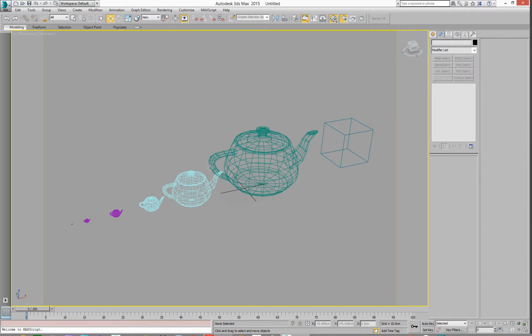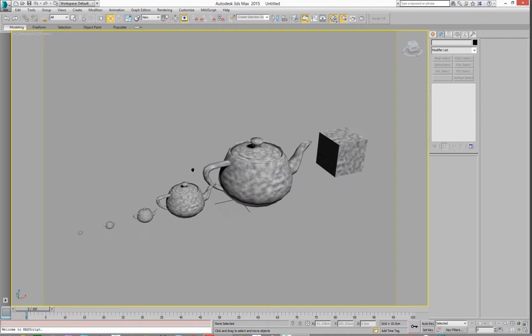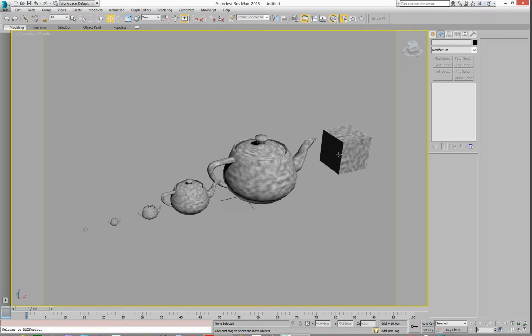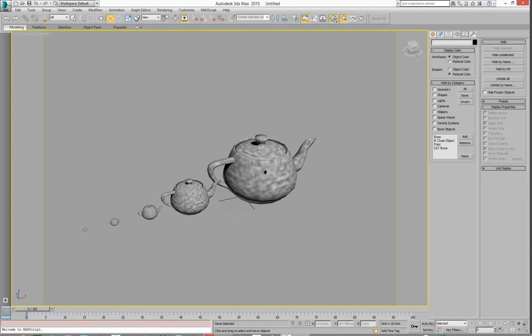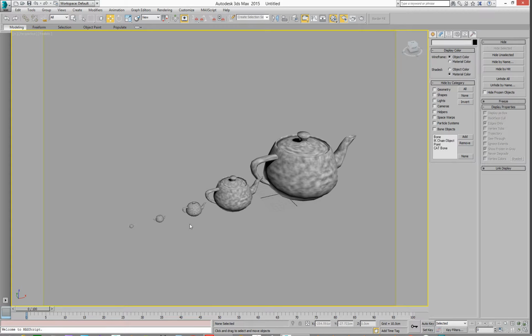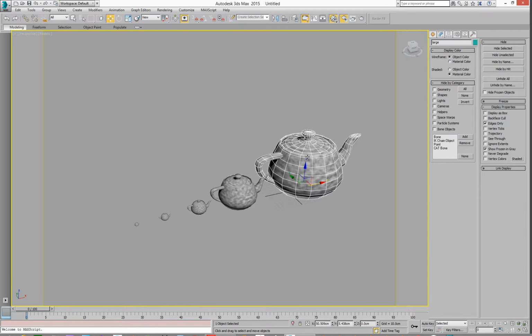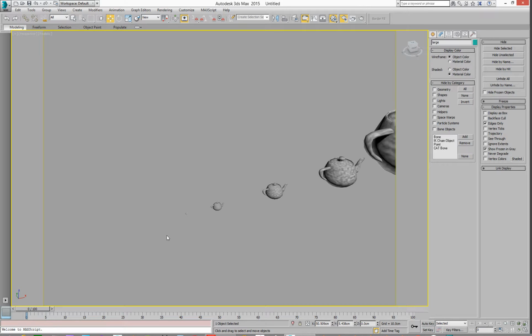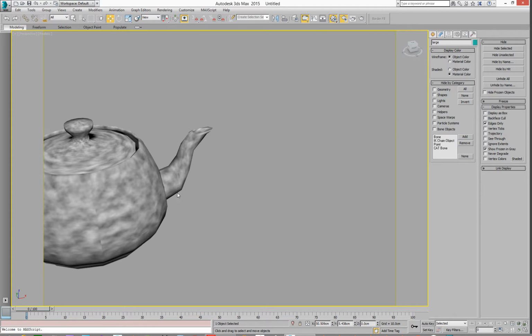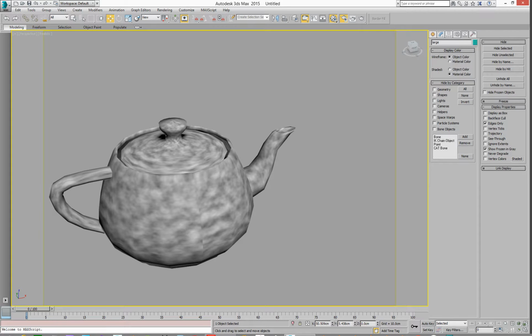Yes, I have. Right, so these are all teapots apart from the box. You know what? We can actually hide the box. We don't need the box here. So these are all teapots, and I created them at different sizes. So this one is like 100, and this one down here, for example, is 1. And when you look in the viewport, they all look the same.